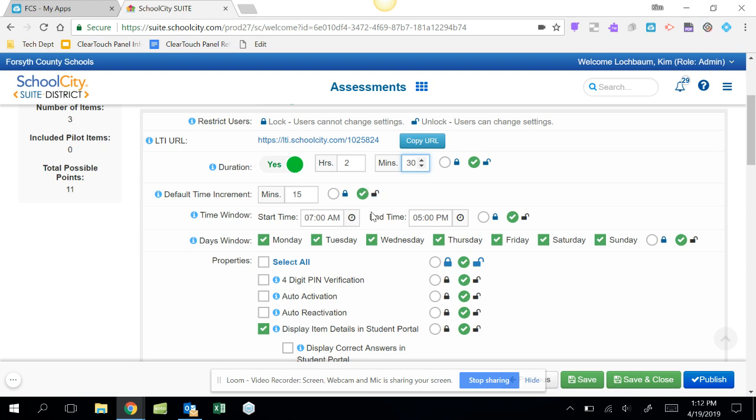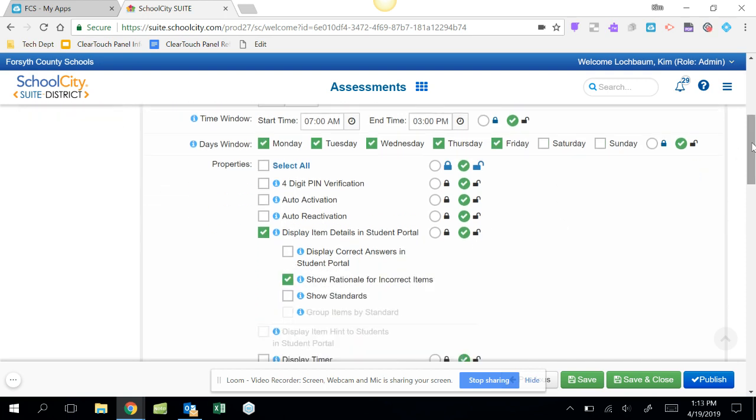You can also choose the time you want the test to be made available to students. Many of our schools like to change the 5 p.m. because we're not in school at that time. So if I were at a middle school, I might change it to 4 p.m. If I were at an elementary school, I might change it to 3 or 2, depending on what time school ended. And then you can also select and deselect specific days of the week that you want or do not want the test to be available.